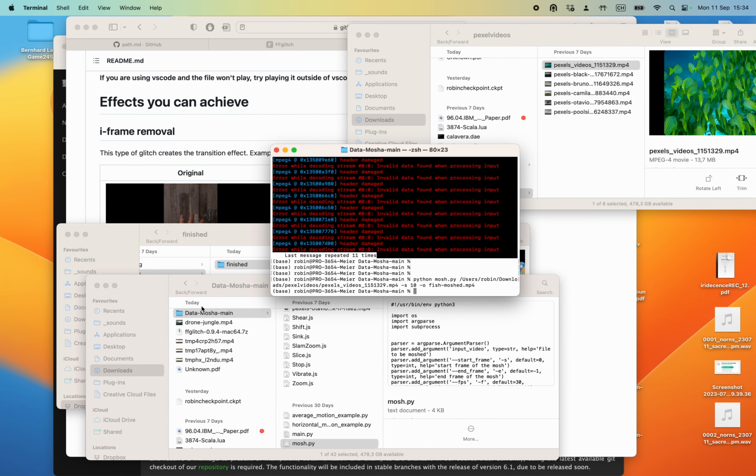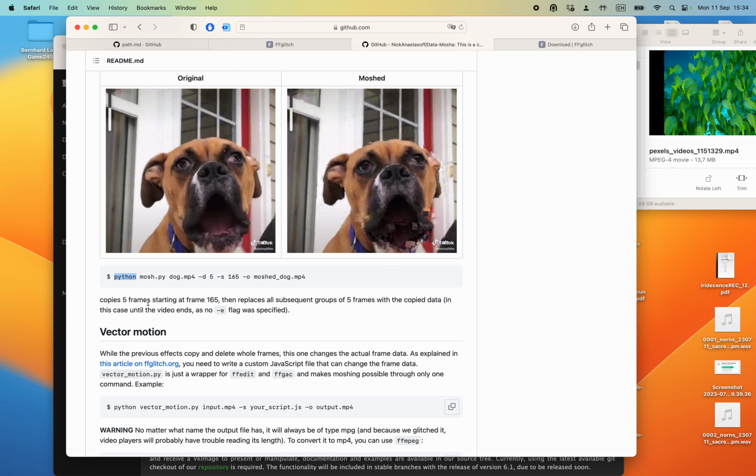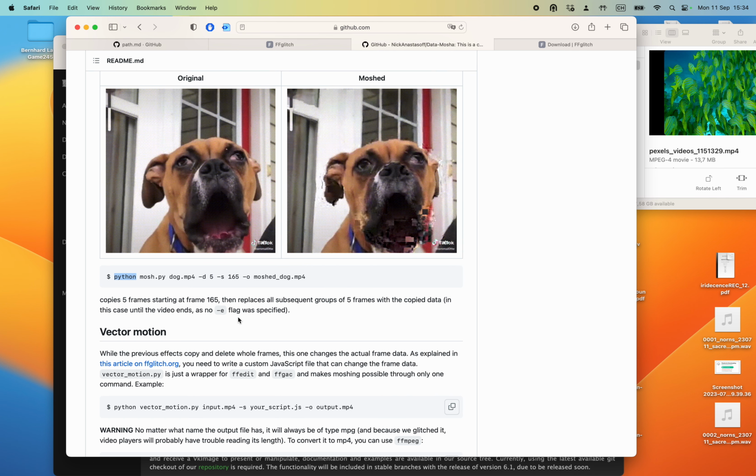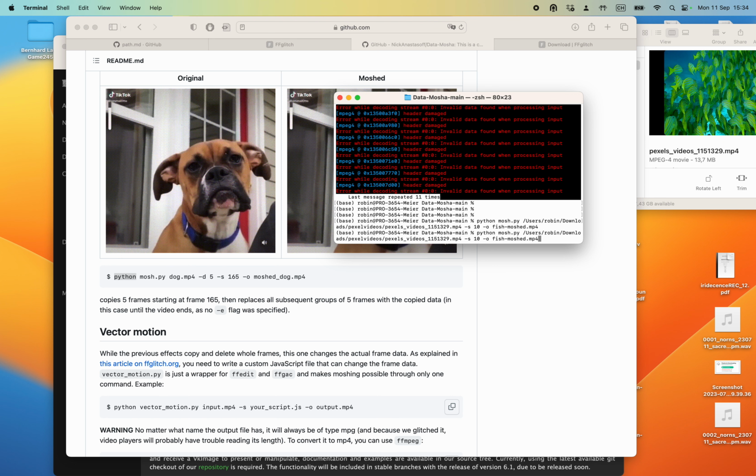Okay. P-frame duplication. This looks a lot more fun. Actually, the example here is also not so cool. We'll just try this command. This will copy the frames and repeat it until the end. So I can either copy paste or we can do this.